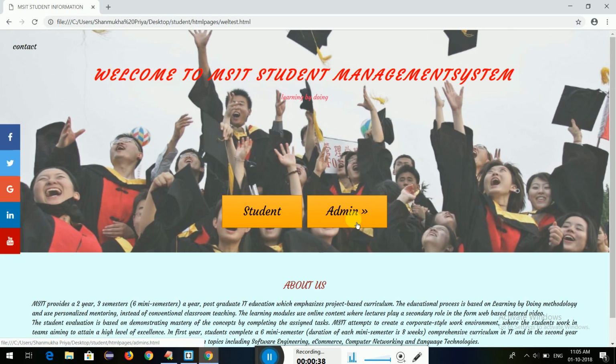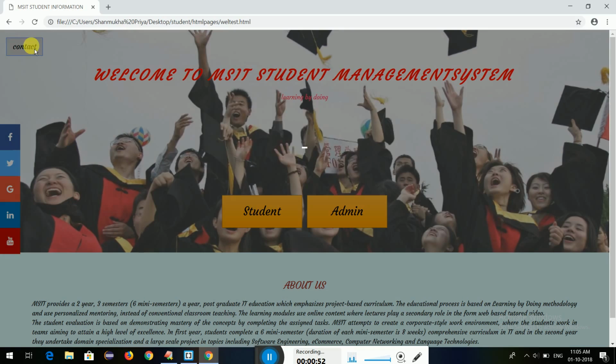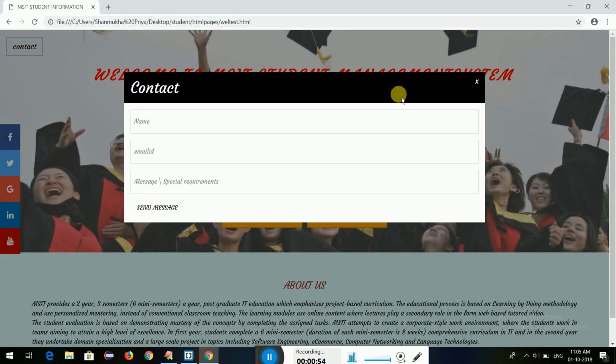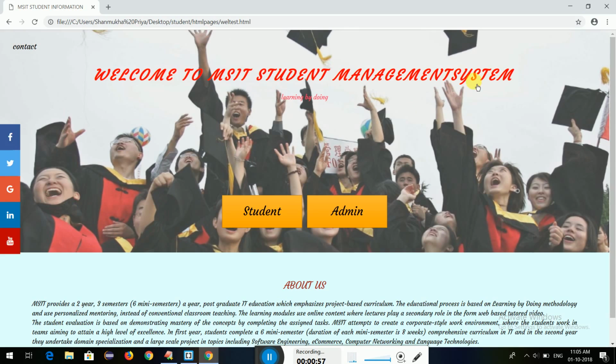When you move the cursor over a button, it shows an animation. This is a social media icon bar, fixed on the page, and this is the contact button. When I click on the contact button, it pops up on the page. If a student goes to the student page, I click on student, and it goes to the student page.